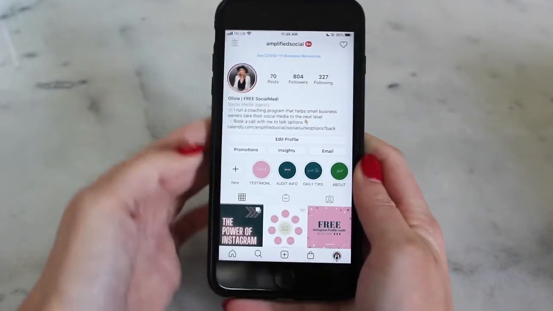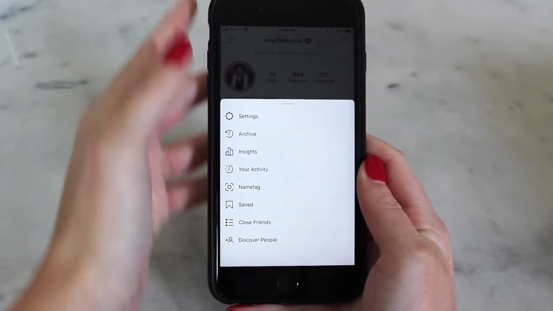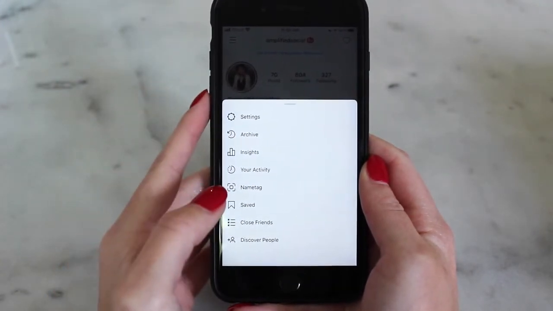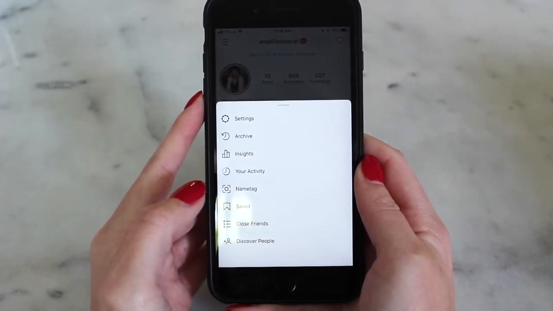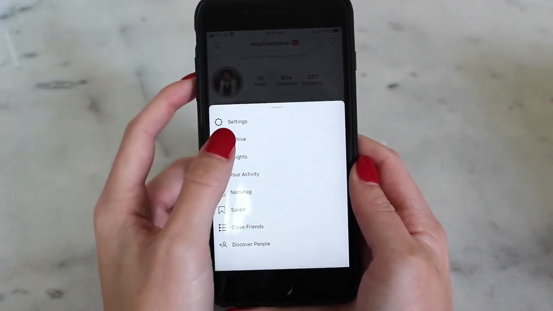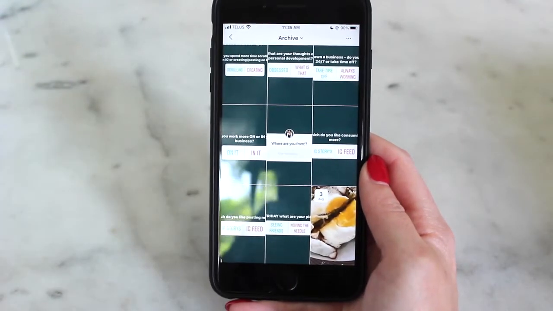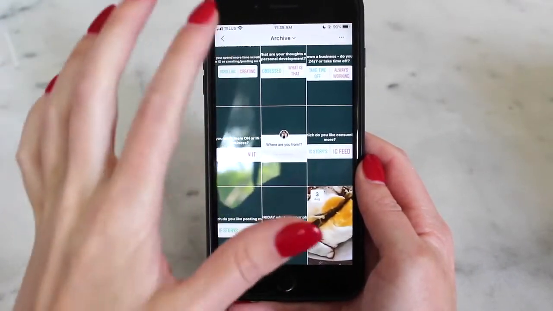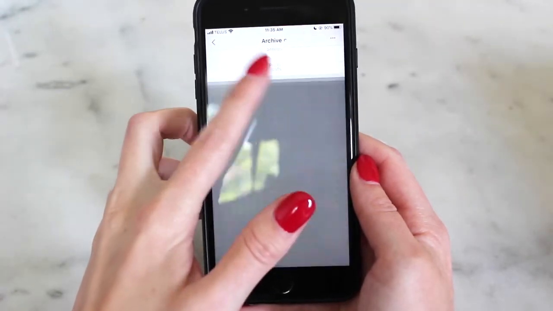Then if you click the top left-hand corner, you're going to open up a bunch of other settings. So you can go into settings for more detailed, like security, your password, changing your profile from business to personal, personal to business, or creator. Your archive is your archive pictures on your feed. If there's something you want to remove from your feed, you can actually archive it instead of delete it. And these are my stories, so I can just toggle the button right here and I can see my stories or the posts that I've archived.